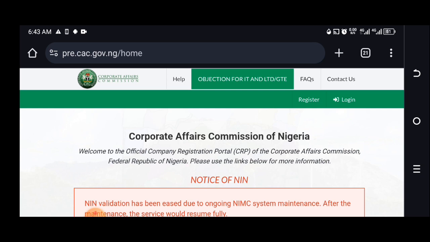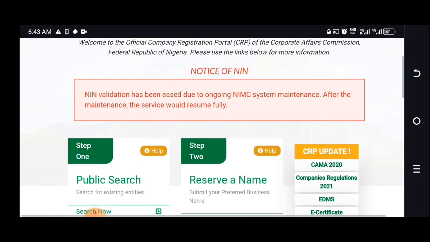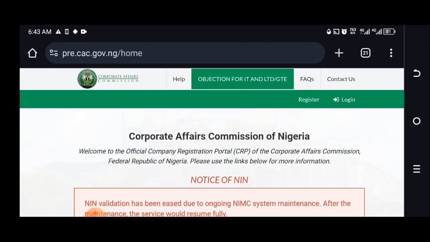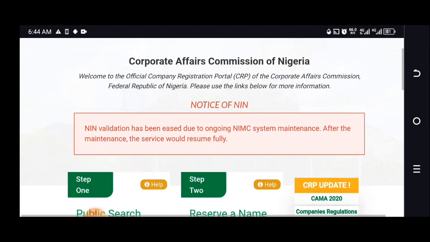So now this is the CAC platform, the main company registration portal. I described what it is for us in the last video. So this is the portal. This is the home page where you come for the main business company registration in real time.